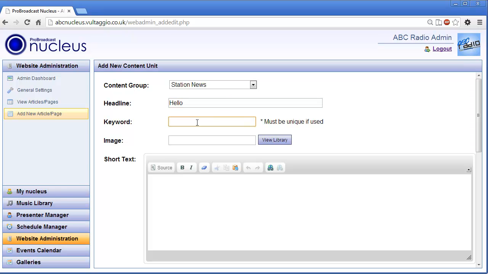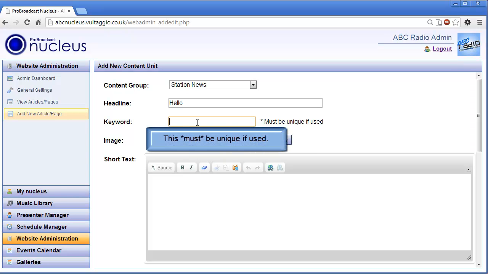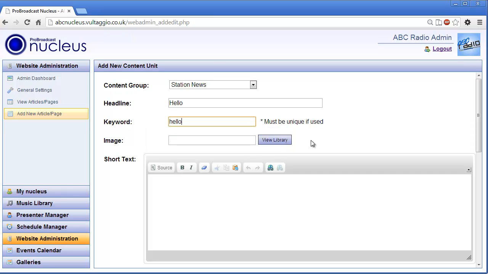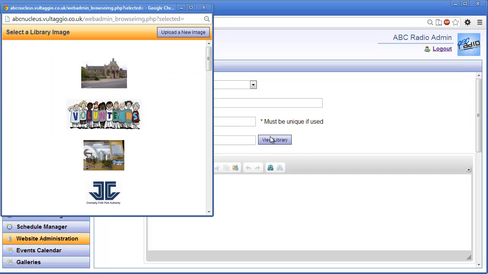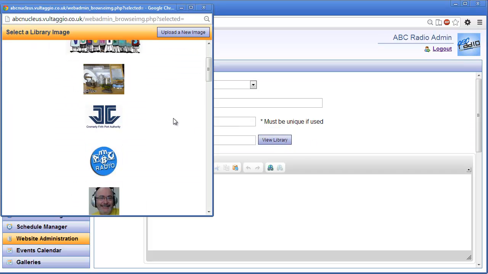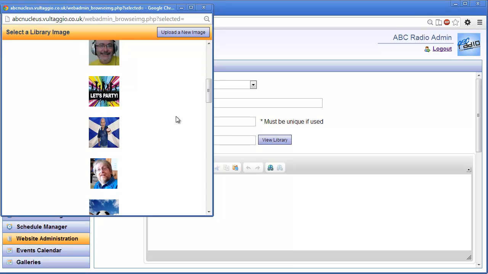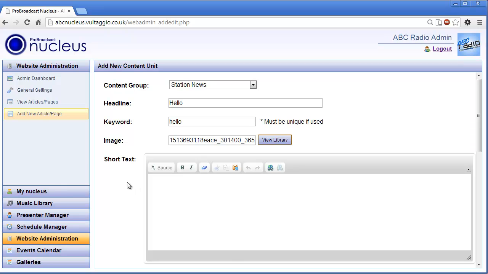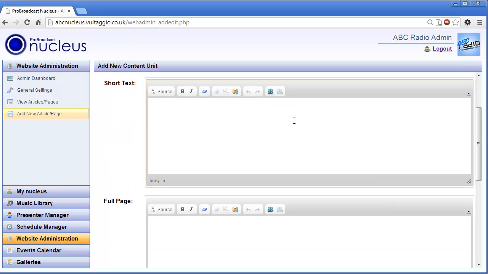Now, if you want this page to be accessible via a URL, so that somebody can just share it on Facebook and have an obvious URL, then give it a unique keyword. So in this case, we'll say hello. You can also assign an item to this, sort of a thumbnail image perhaps. In this case, we'll pick this photograph here, and then you get the option to post some short text.